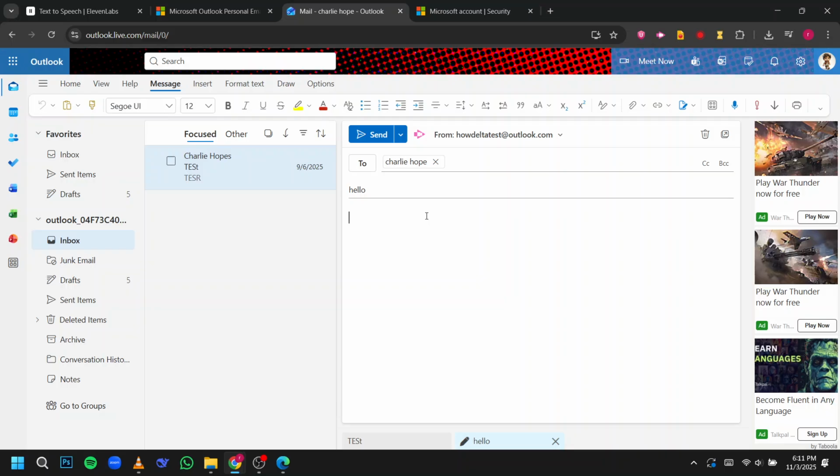Now comes the crucial part, attaching files to your email. Directly within this new mail window, look for an option that says Attach or Attach Files. It's usually represented by a paperclip icon, so it's fairly easy to spot. Click on this icon and you'll be prompted to either upload files from your computer or choose them from your OneDrive if you have files stored in Microsoft's cloud service.